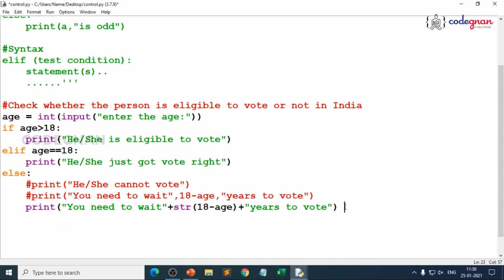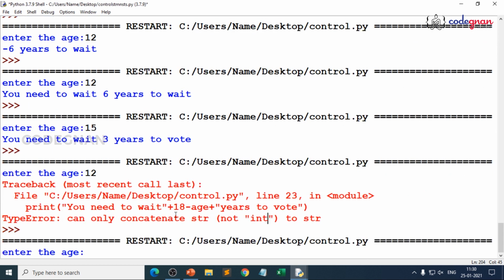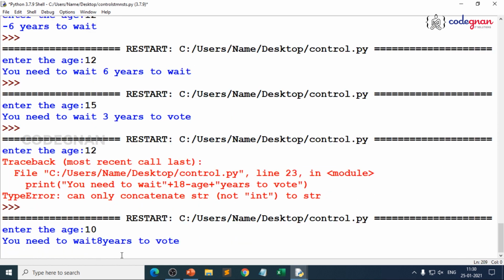That's what I wanted to make simple. So type conversion plays a very key role here. I just wanted to execute it very step by step. Now what happens? 18 minus age is an integer, you are reading age as a string, but at the end you will get the result directly. Suppose you enter 10, so clearly you need to wait 8 years.